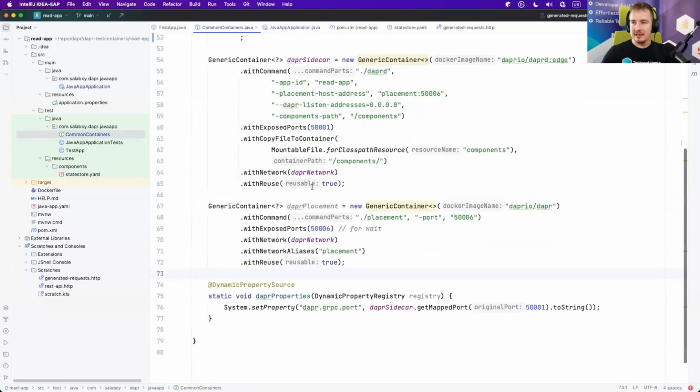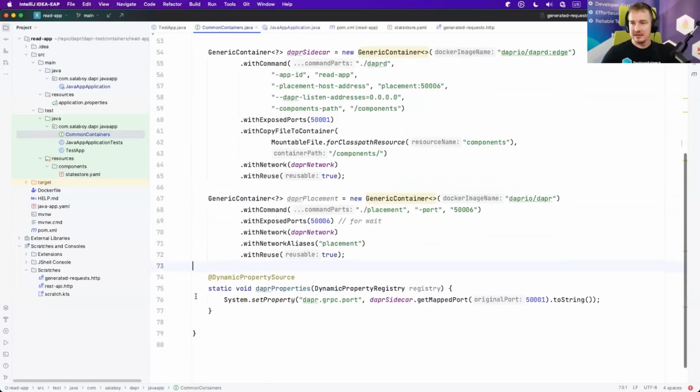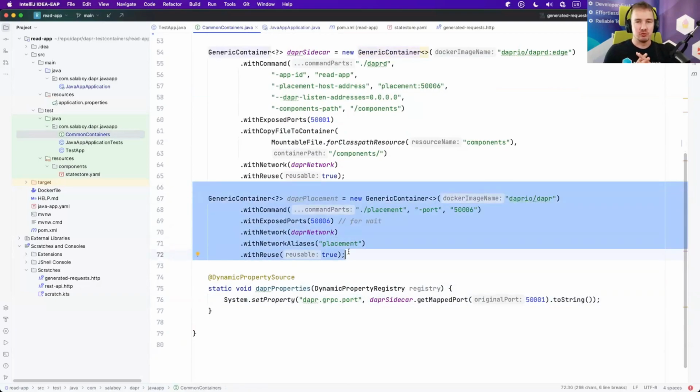We add another Dapr container that will help us do some other stuff, and we configure our application to know where the Dapr is running. Because those containers will be run in any Docker environment we provide, it can be a local machine, it can be your remote Docker daemon. Our application here needs to know where the Dapr things are running.